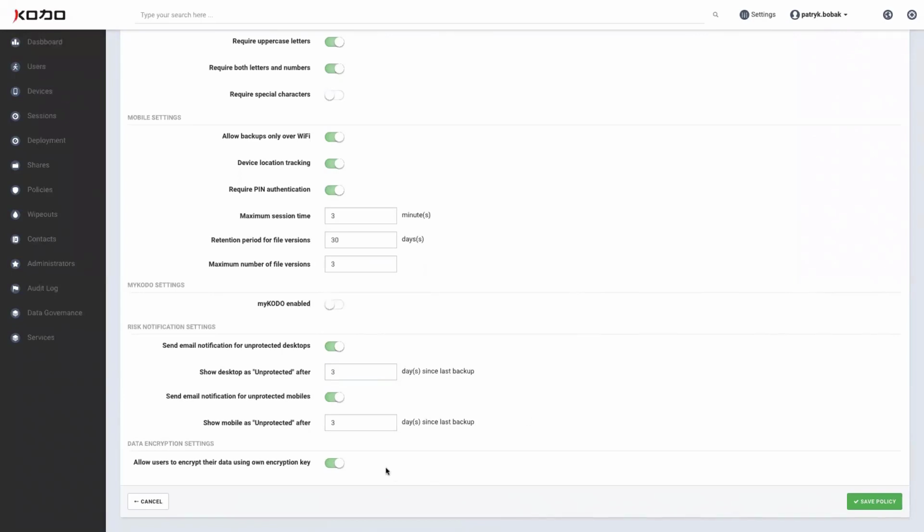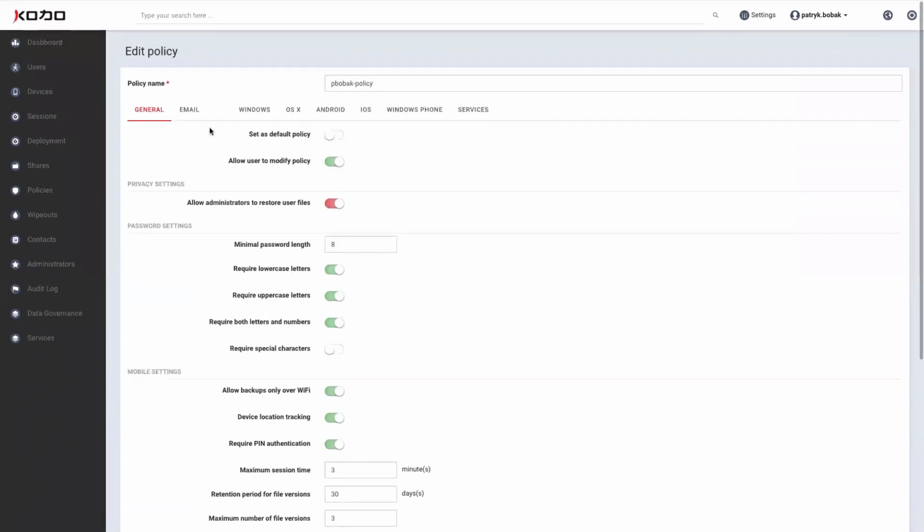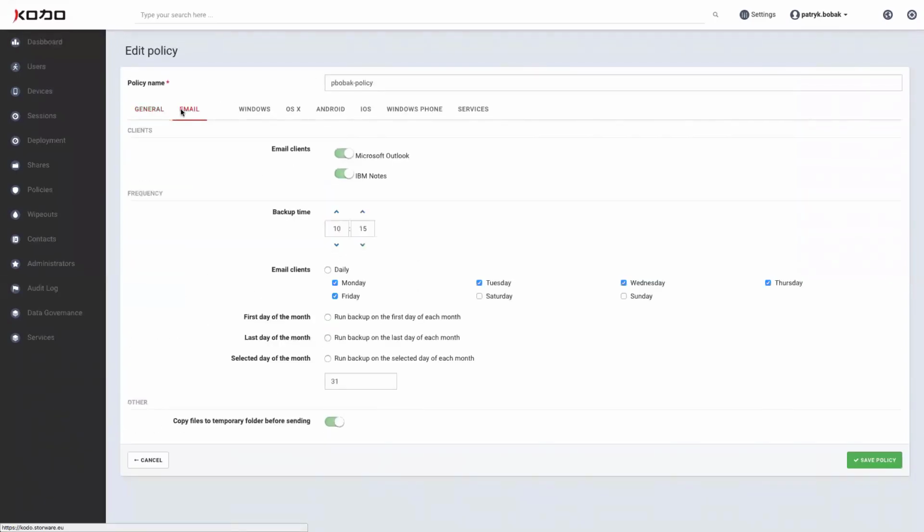And of course, we like security, so as administrator, you can give your user the right to encrypt their own data using their own encryption key. So the user will need a password. This password will be used to create a key, and this key will be used to encrypt data. But of course, we need to remember that if the user forgets the password, we will not be able to restore the data. We have some email settings, so you can configure protection of email clients, archives.